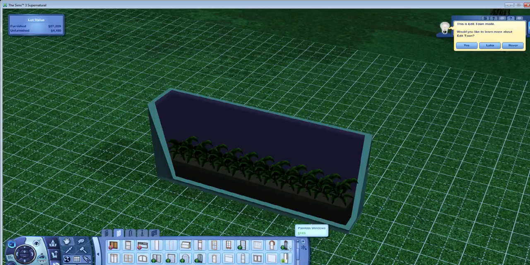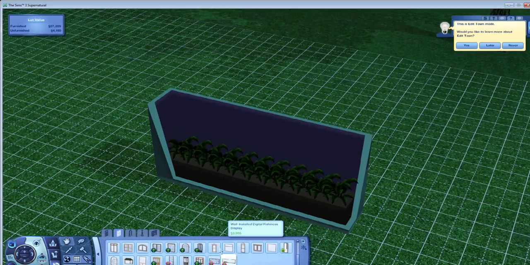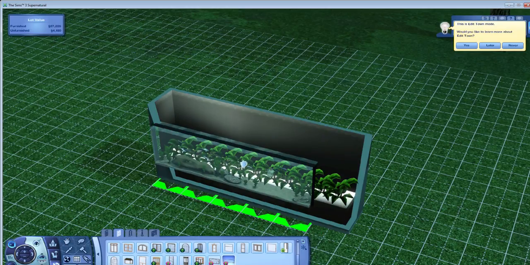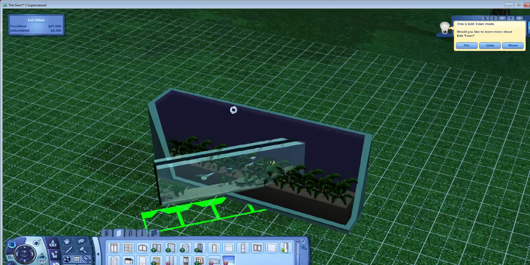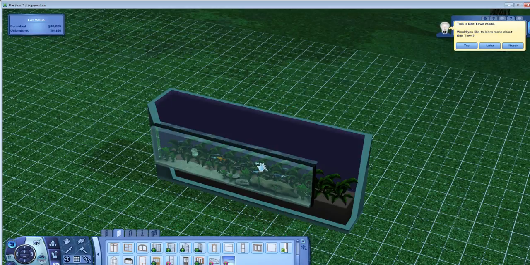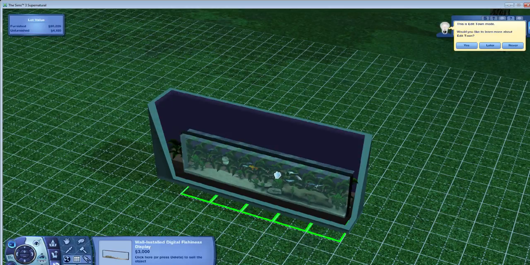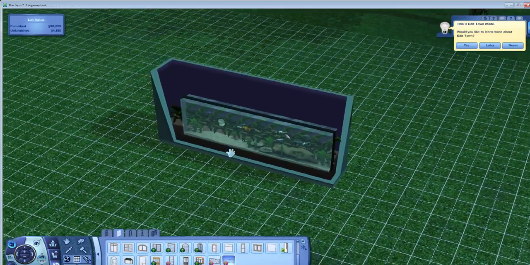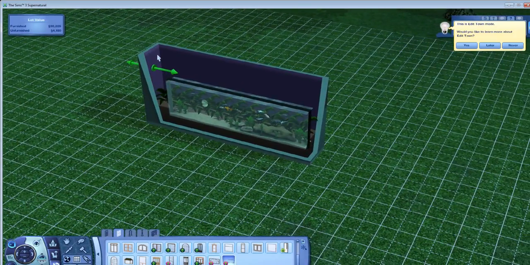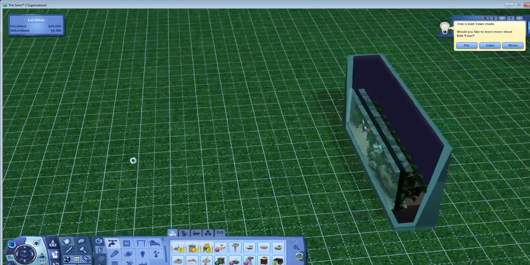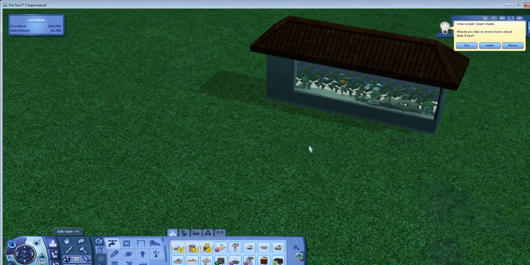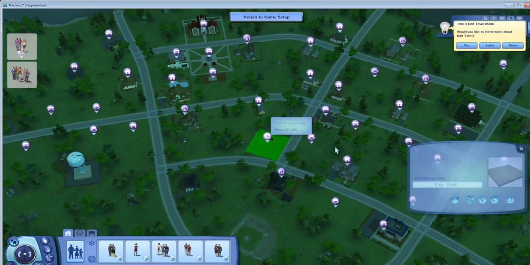Basically all you need to do next is find windows, then find this wall-installed digital fish thing, and then done. You can do it any size, this wall wide. So let me just do this and let's see it.